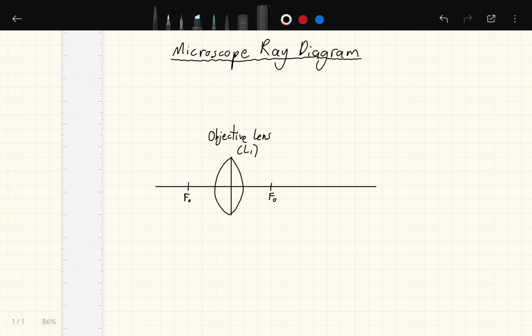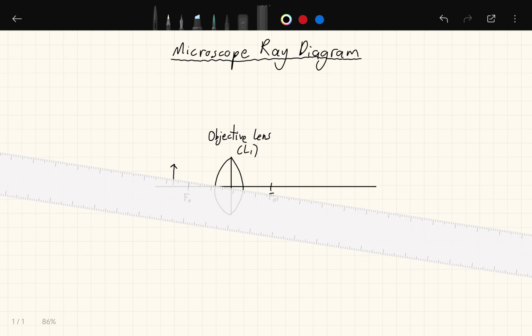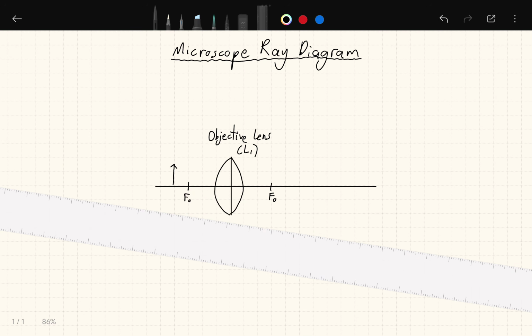We'll just use an arrow, and one thing to note is that you should not put the object too far away from the focal length, because if you remember when we learned about image formation, if the object is more than 2f away from the lens, the image size starts to become diminished. So once you have your object, we can start to draw the rays coming out of it.